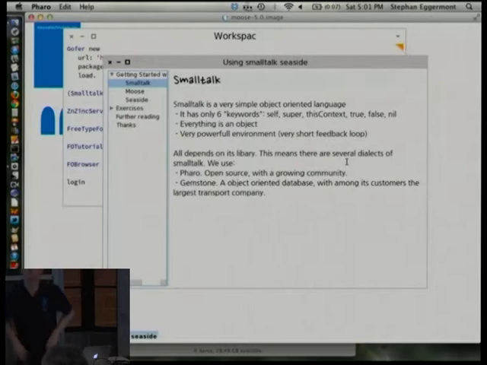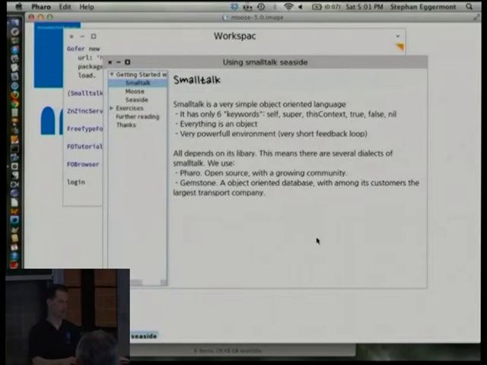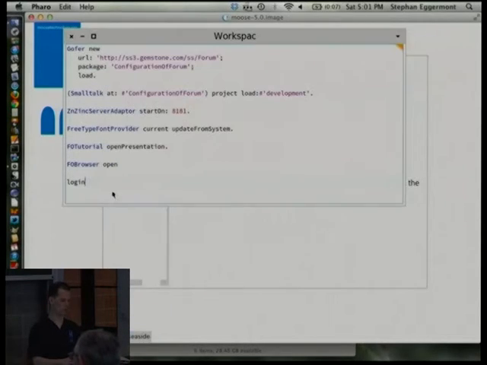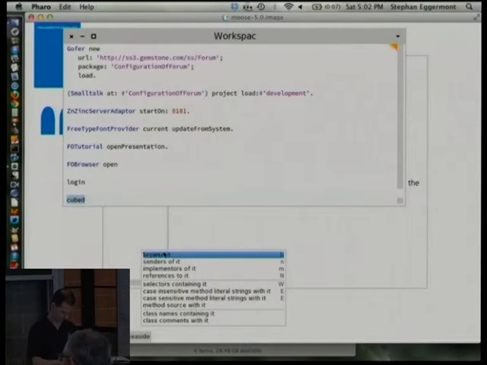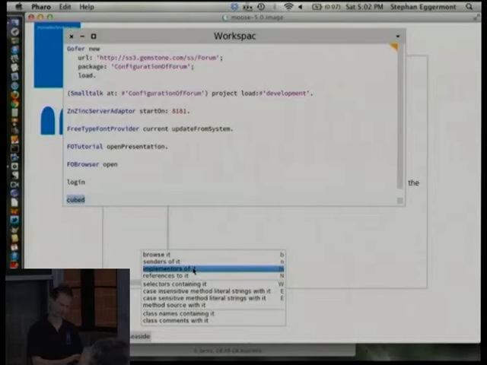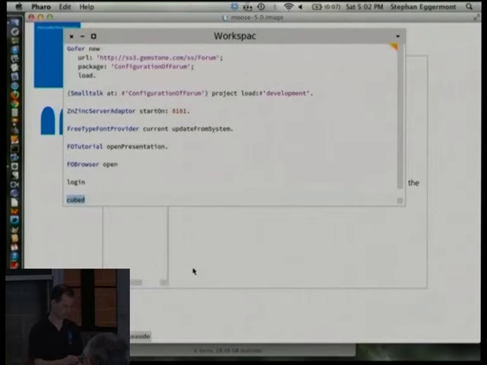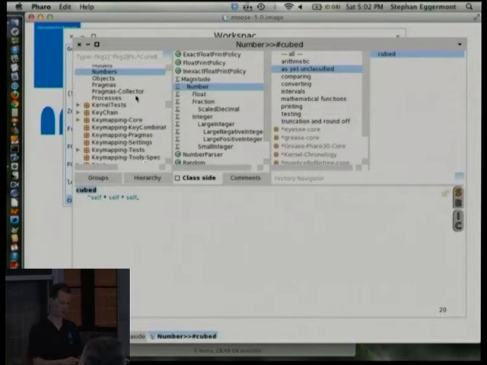Pardon? Where can I see the cubed that you defined? Where is it defined? Well, if you don't know, then you ask someone. Cubed. That was the one? Yeah. We select it. And then we ask, do we have any implementers of it? Also, command M. That's the one where we use the keyboard shortcuts a lot. And then it tells me that in the numbers package, in the number class, in as yet unclassified, I have defined a method cubed.